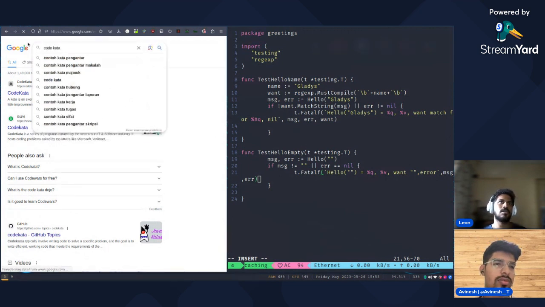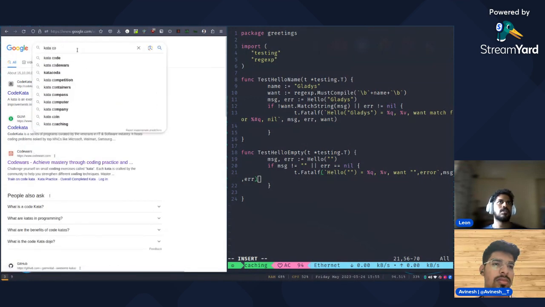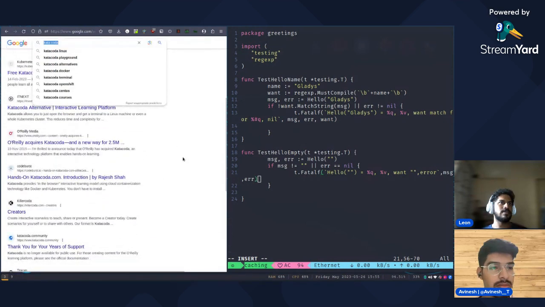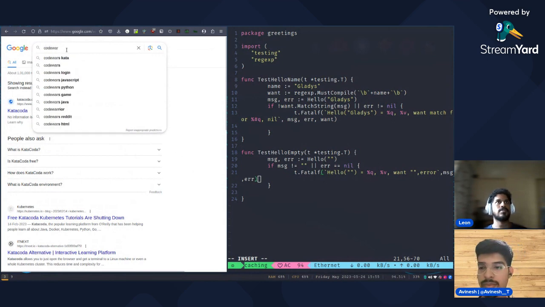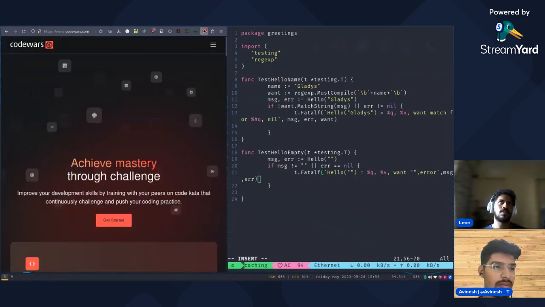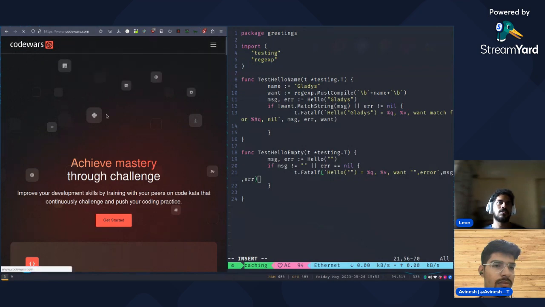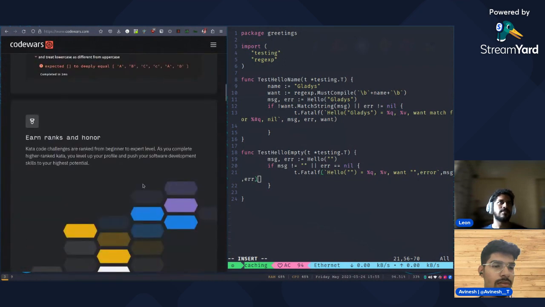Search for Katakoda. They do have the website, but I'm not sure. Oh, I mean, not these people, not these people. I think it was Code Wars. Let me just see the logo. I think it was Code Wars. Yeah, I think it was. Yeah, it's this website.